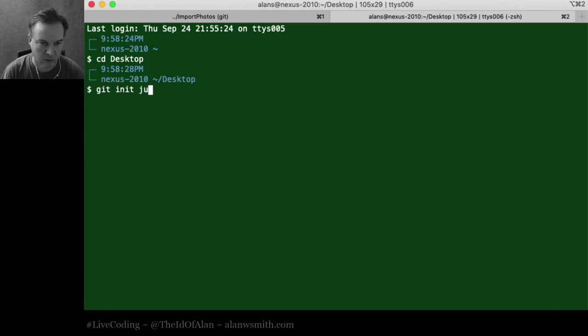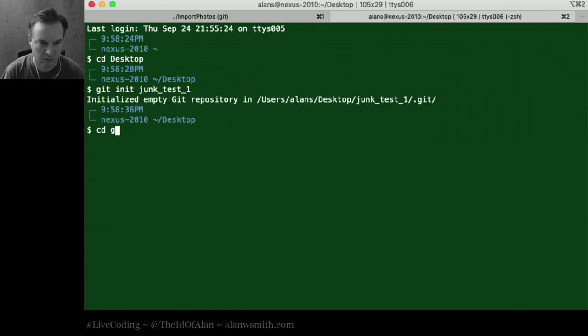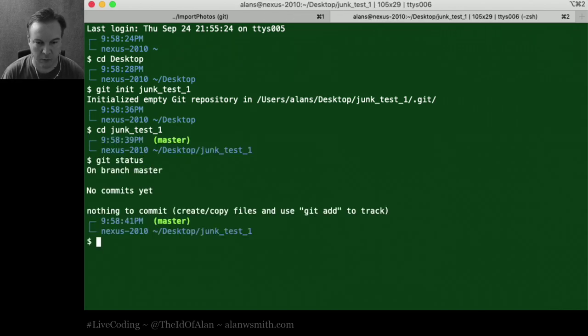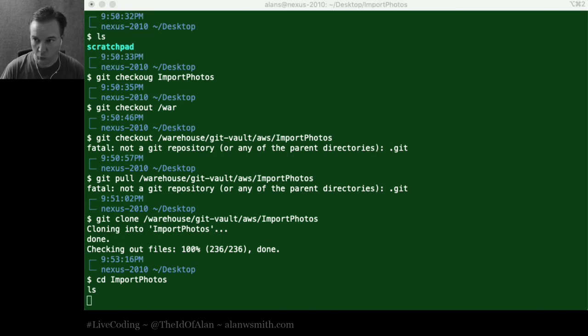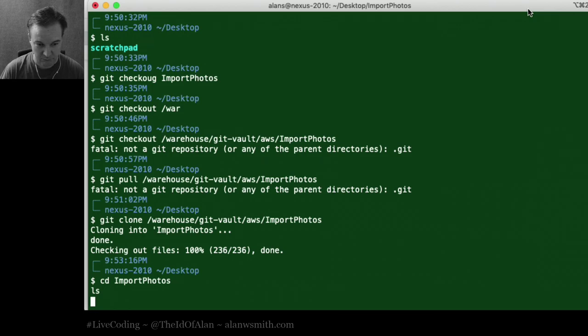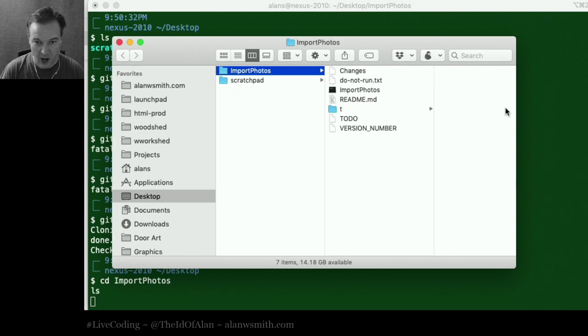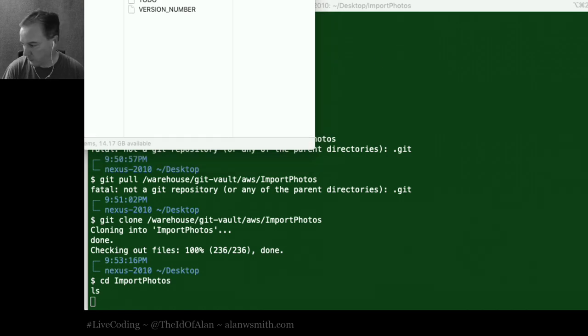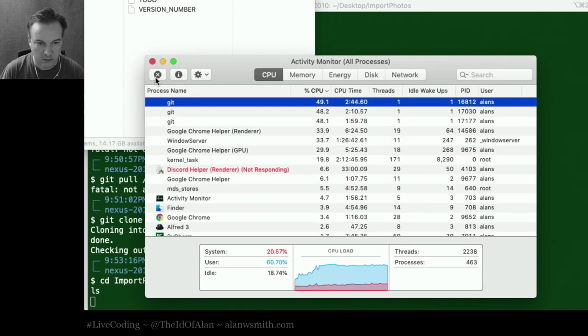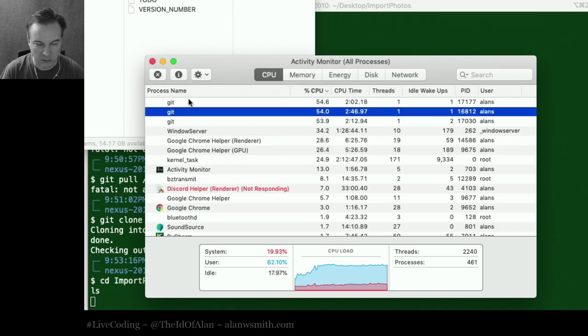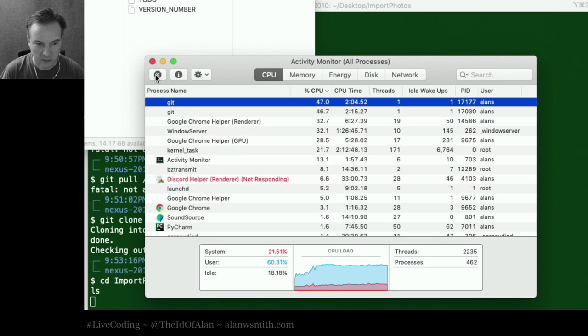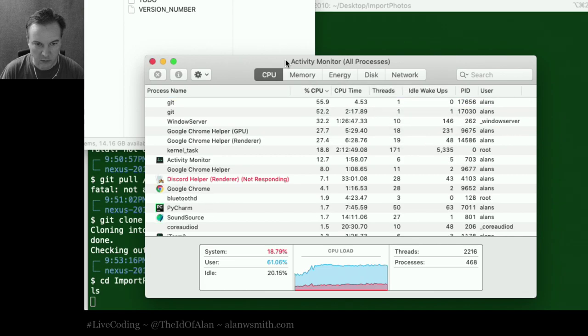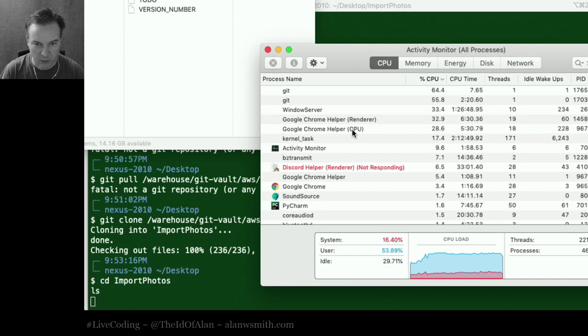Git init junk test one. I mean, Git's working. I don't know. Well, so what we can do, hang on, I'm just gonna let that go, and I am going to copy over everything into a new directory. The trick is, I guess I could kill those processes. I feel risky doing this, but let's see if this comes back to life when I kill all of them, or if it just completely freaks out.